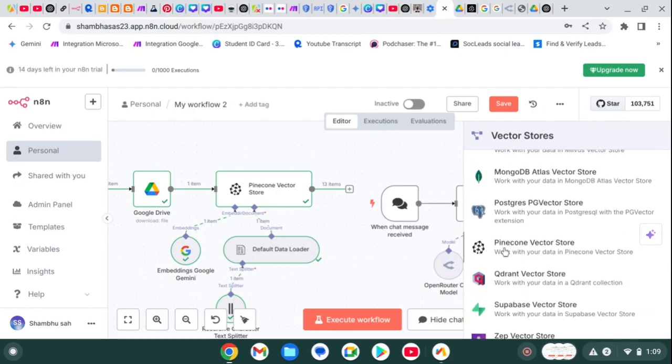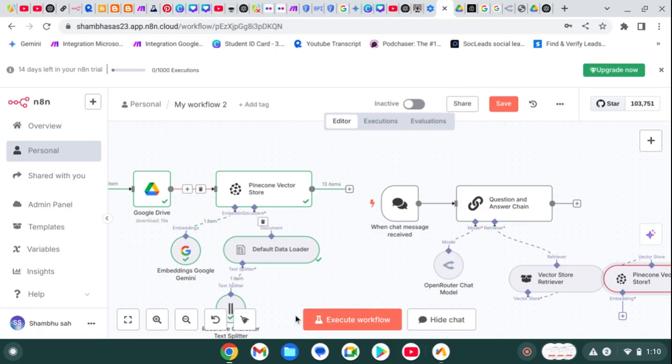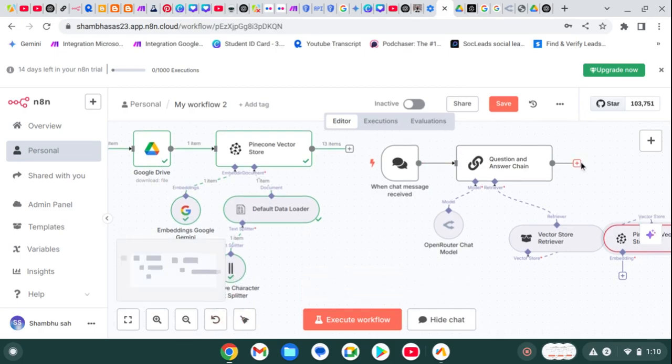So we use the Pinecone vector store. Upload PDF in Pinecone. We use that. We can choose from a list, not upload a list. So previously we can upload PDF into Pinecone. Here you can see. Now we can chat with Pinecone.